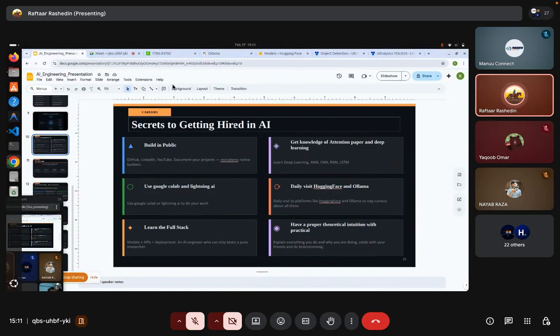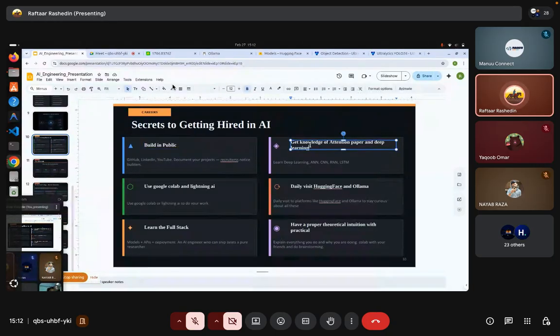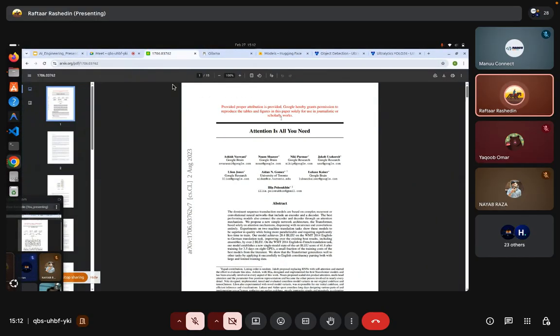It's a complete roadmap that I will share. Whatever you are focusing on, focus completely. Build sample chatbots. Start with sample chatbots. Then get the knowledge of the attention paper and deep learning. You must be aware of deep learning. This is the door to AI.